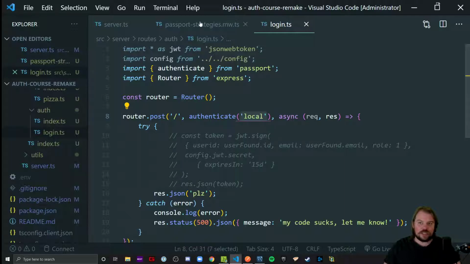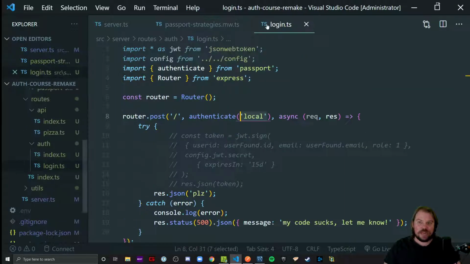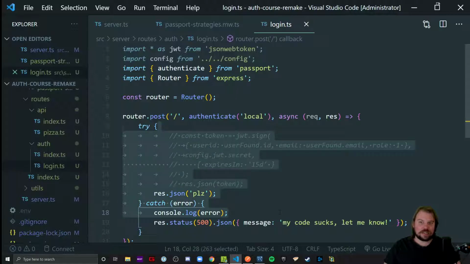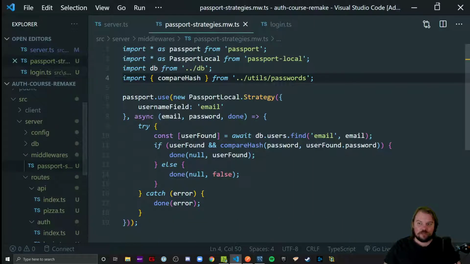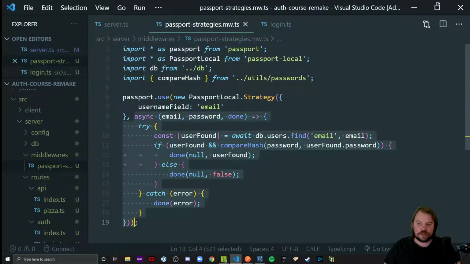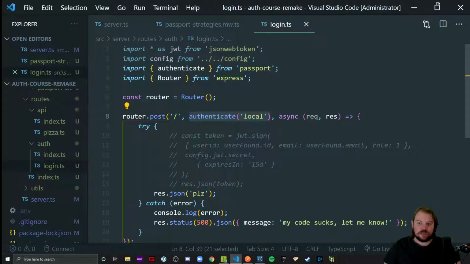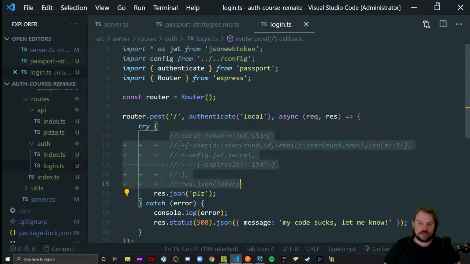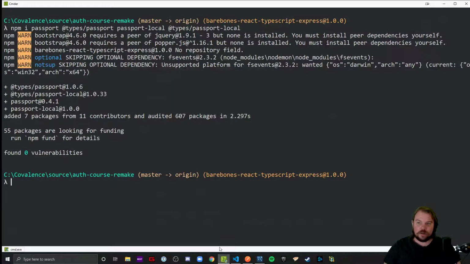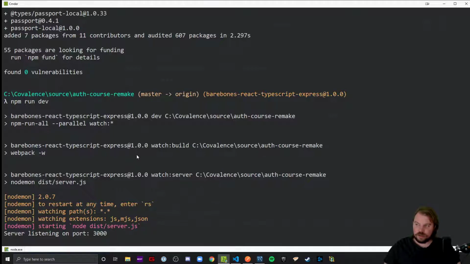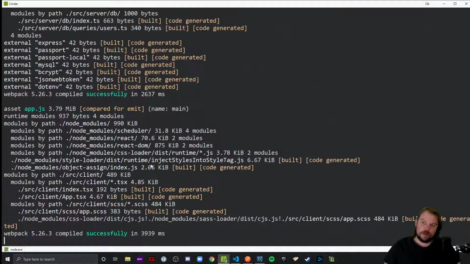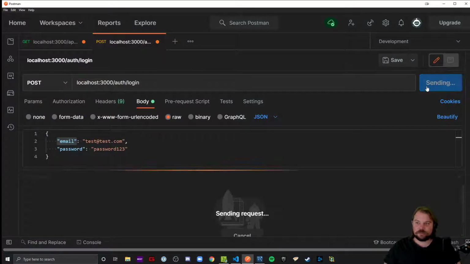So this string, local, tells it to feed the incoming request, that req.body email and req.body password, into the strategy called local. It feeds it through here and runs this async callback function that tries to find the email, compare the passwords, and call done null user found, or done null false. So we're going to leave that res.json here because we're not going to talk about the token quite yet. Let's go see if our code's running with any errors. Oh, it's not running at all, so good thing I checked. Wait for my Webpack output. There it is. And send.